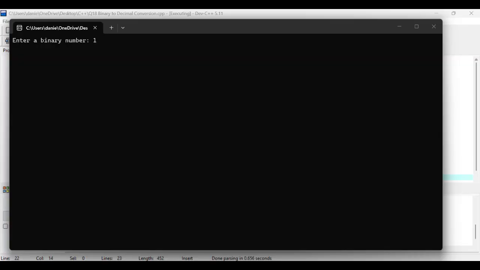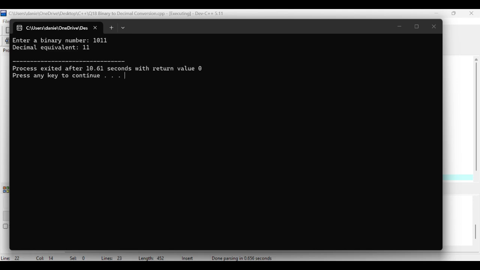We enter 1011. Then we press enter to see what our answer will be. So our decimal equivalent is 11, which means it satisfies the program problem.